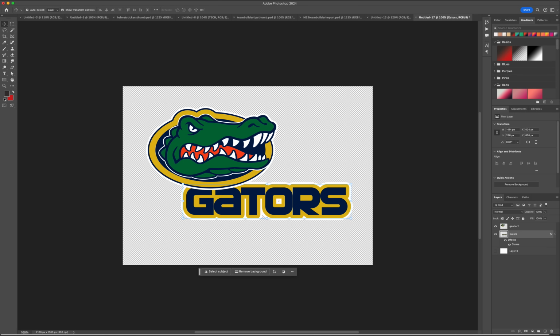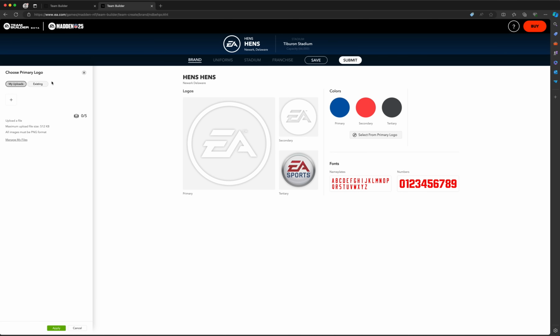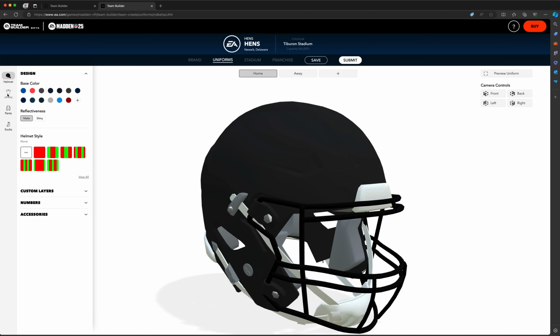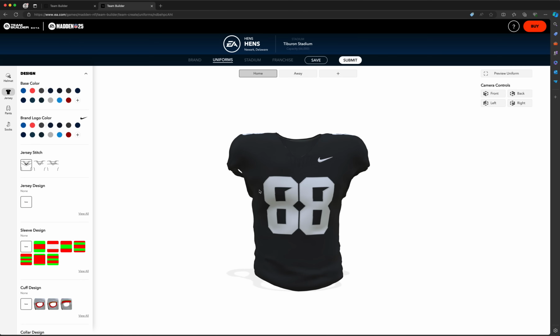So the first thing that you want to do is go into Team Builder. If you were going to do something like this with the jerseys, you want to go over to the uniforms, right? We're going to go to jersey, because that's what we're going to work with right here to combine these 2 elements. And I'm going to take a screenshot of this jersey.